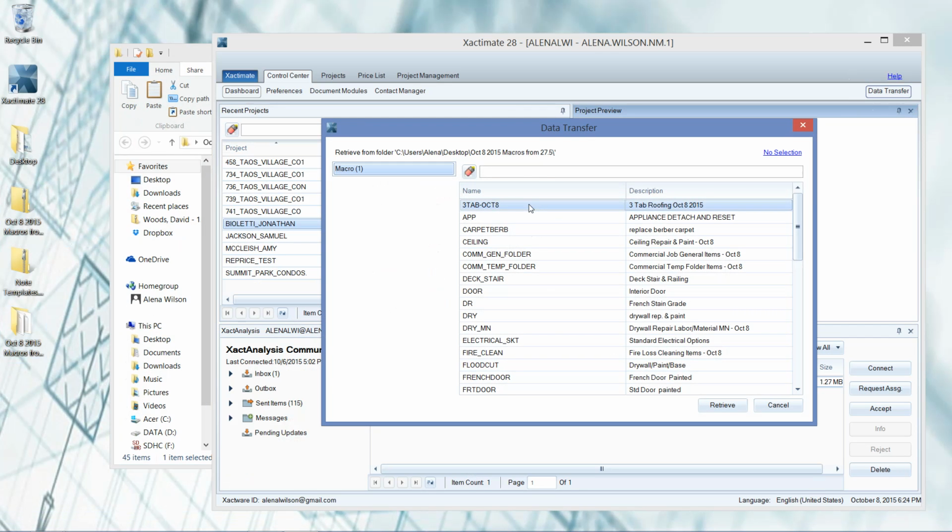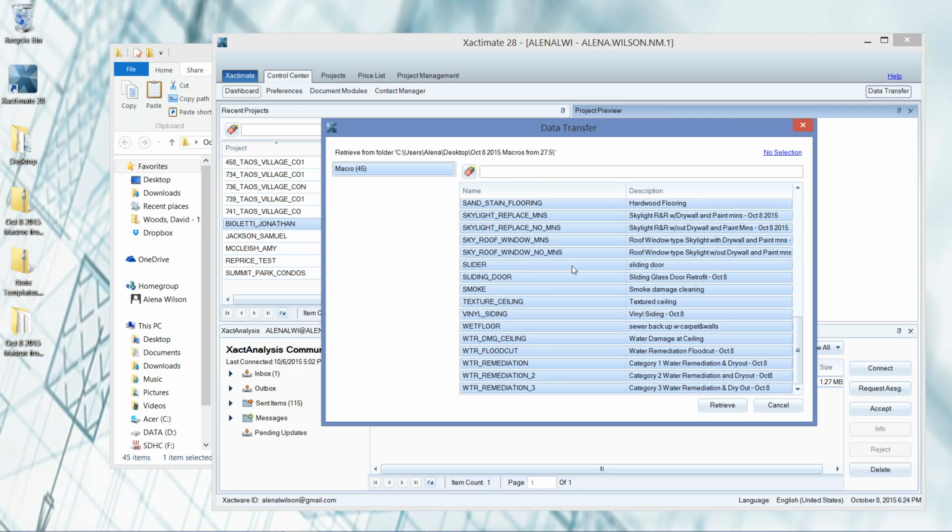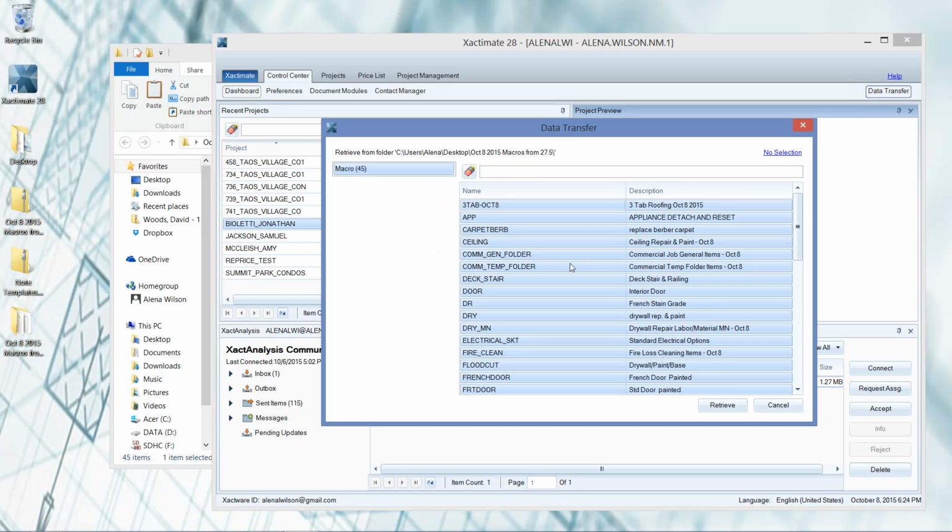And I want to go ahead and highlight the first one on the list, then hold down Control A, and that'll highlight all the rest of the list, and that is going to select everything at once. And then I'm going to left click on Retrieve.